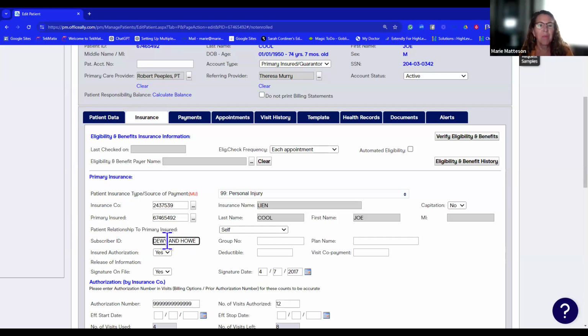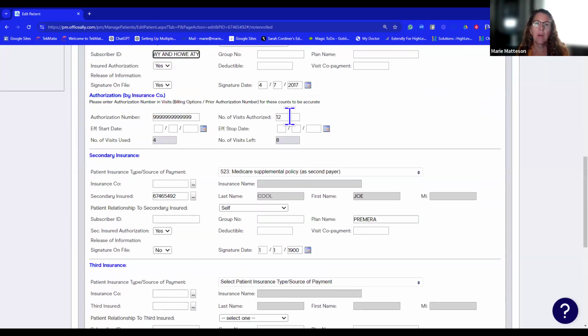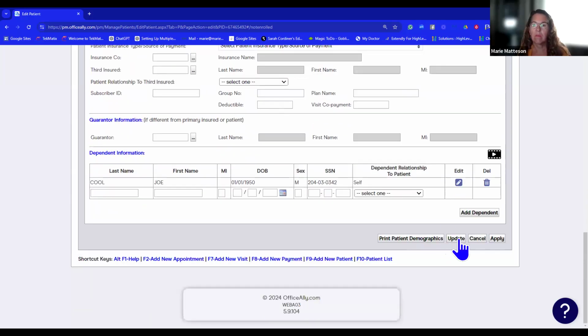So I'll leave out the middle. But Dewey and Howe is the attorney's name. Okay, so now I have something that goes in there, and I can hit update. How many visits are authorized? We don't need that. They don't need an authorization number. Update. Okay, now we can go into the patient demographics and make a note.